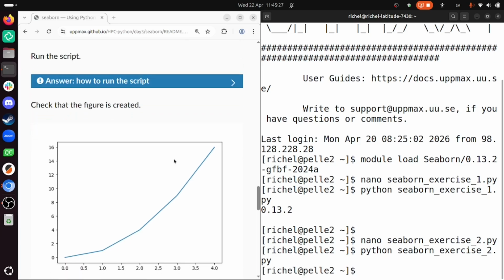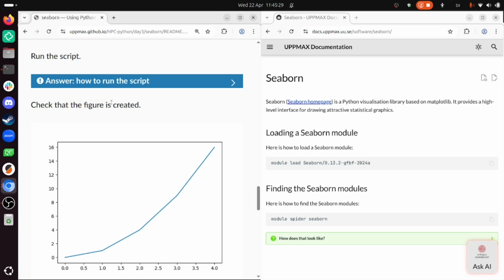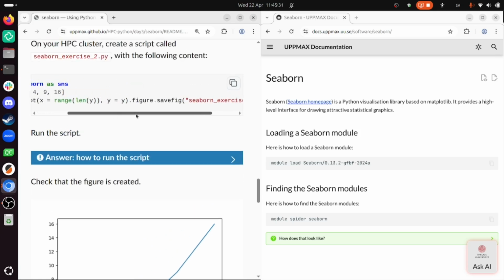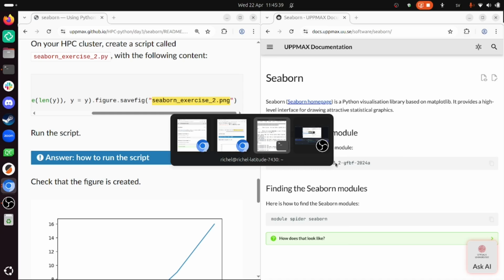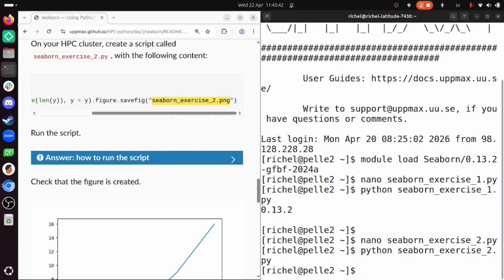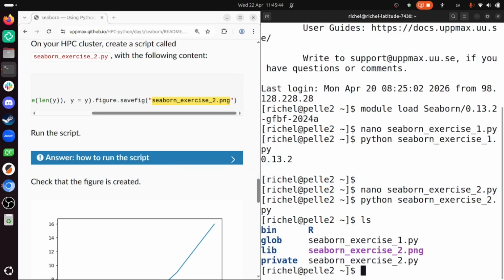Right, this is already done. Check that the figure is created. So let's take a look at the figure. This is probably the figure. This is the figure being created, and we need to find on Pelle if it's there. So one thing to do is you do ls to list all the files, and indeed we see it is present here. So now we can be reasonably sure it works.